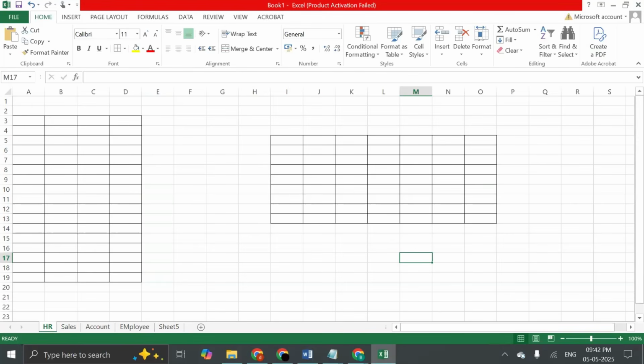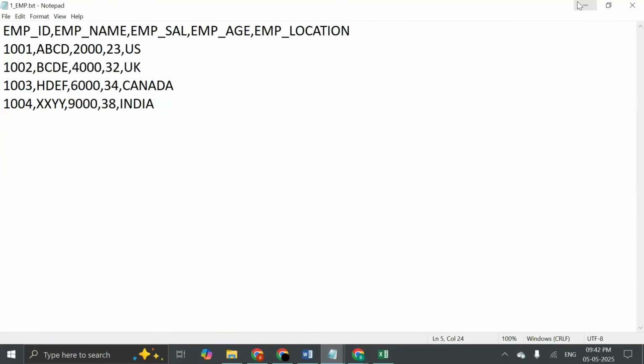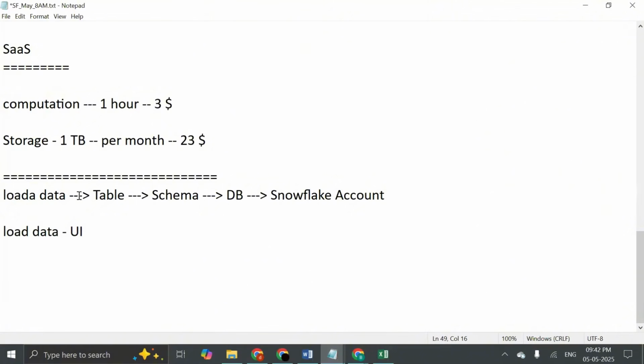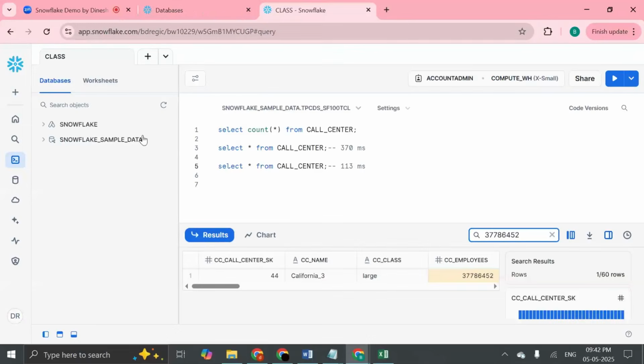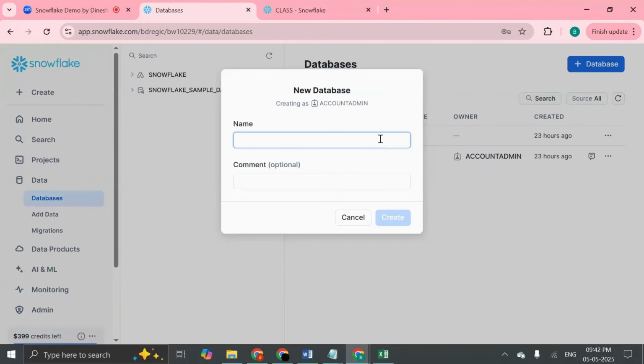Now let's come to this one. Here, we are going to load this data into our table, right? For that, we should have a table here. Now come here. For our practice purposes, we will create a new database. I am creating a new database named class.